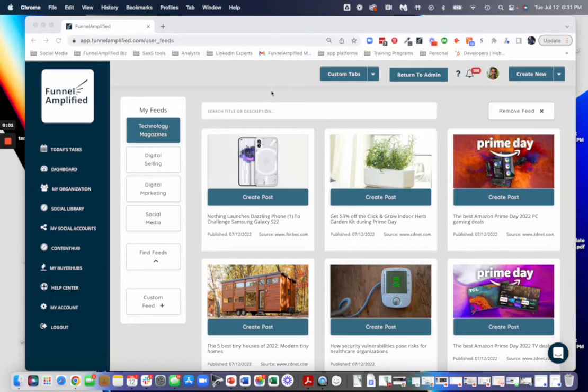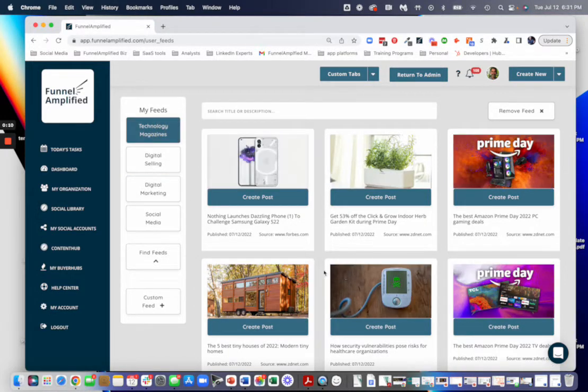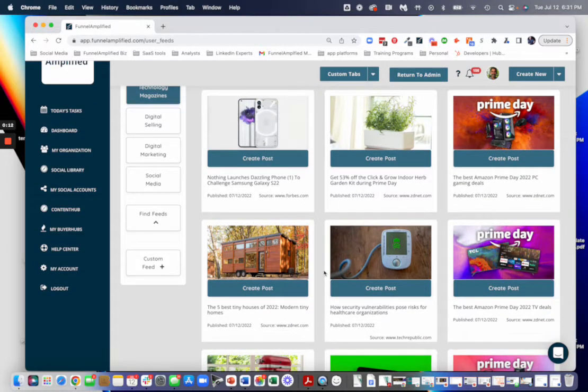All right, creating a social post with Magic Writer should be pretty quick and easy. Simply find an article. You have all your feeds here. You can click around and choose different feeds. But once you find the article that you would like to use, you simply click on Create Post.